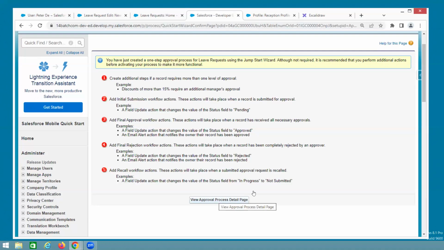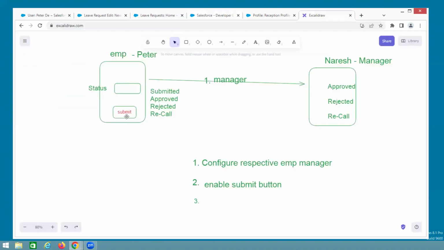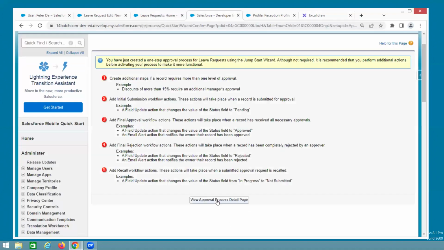But what is left? Whenever it is going here, first, the status must be submitted. And this record must be locked. Right? Whenever this guy is approved, you need to update the status to approved. Whenever this guy is rejected, you need to update the status to rejected. These all steps you need to configure. How? View approval process details.